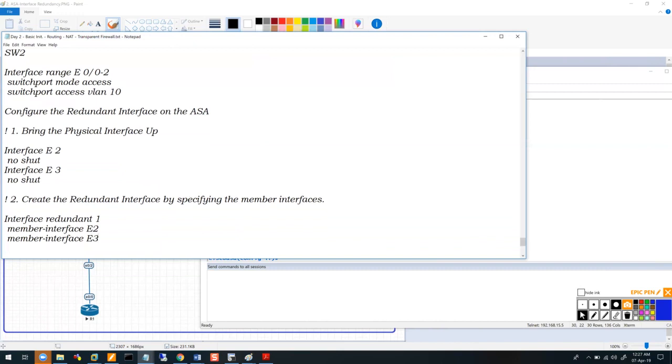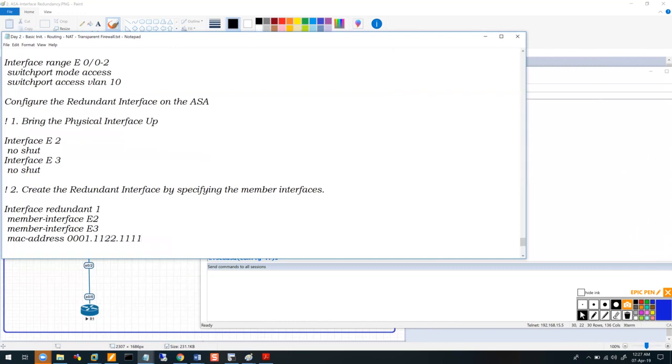Because they're two physical devices, they will use their own MAC addresses, and then you would need to do the gratuitous ARP in case one goes down. It's recommended that you do what? Assign a virtual MAC address. Not required, recommended. Okay? At this point, configure a virtual MAC.